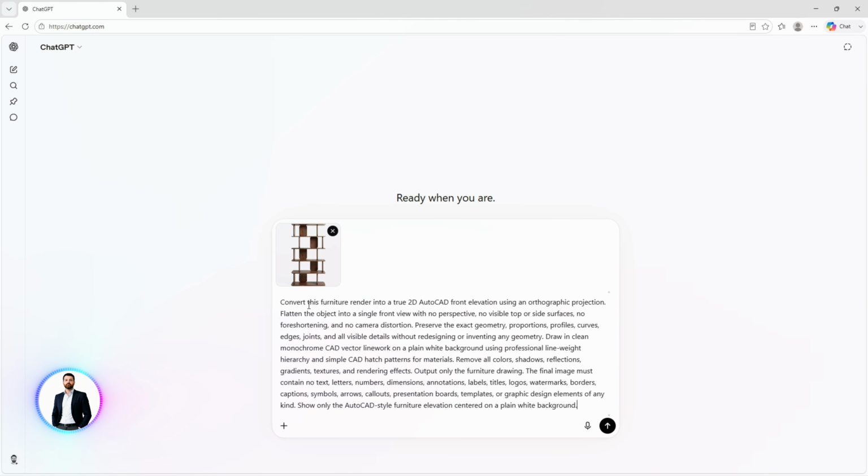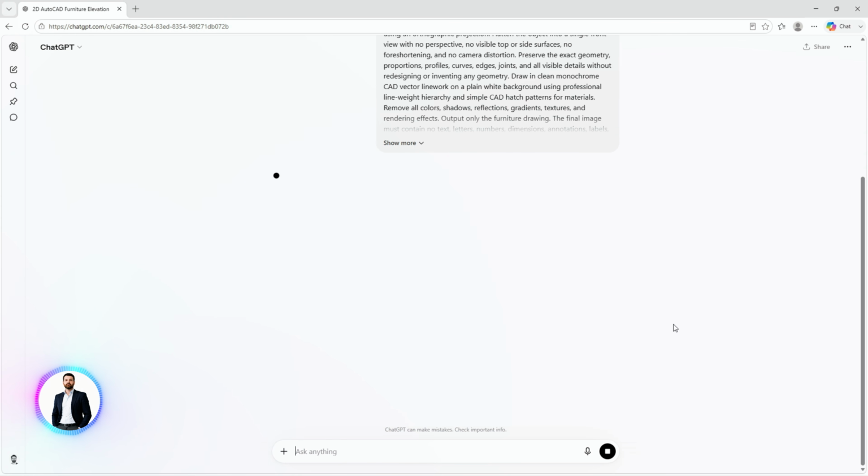What we are asking here is: convert this furniture render into a true 2D AutoCAD front elevation using an orthographic projection. That's very important, that we want it to be 2D and not in perspective. And then the rest is about the lines and removing colors, shadows, and reflections, so we don't get any clutter with the conversion from the image to the 2D AutoCAD elevation. Once done, let's hit send on the prompt and wait a couple of seconds until the image is generated.